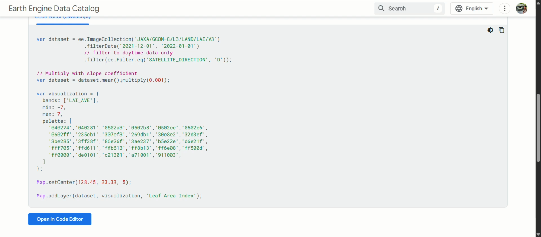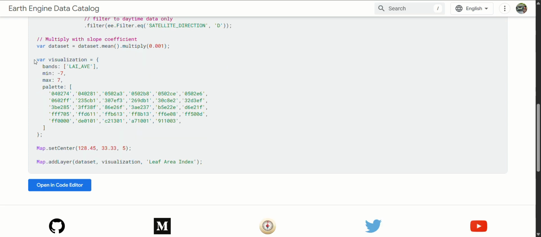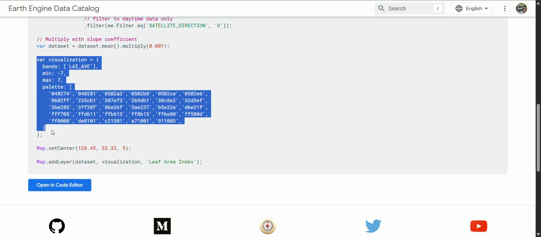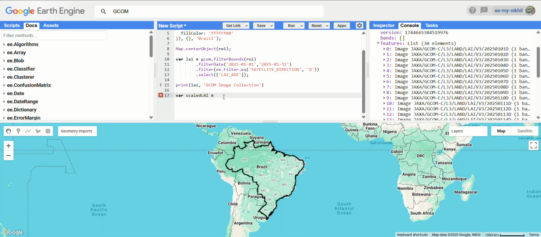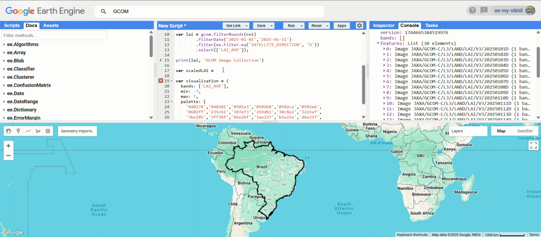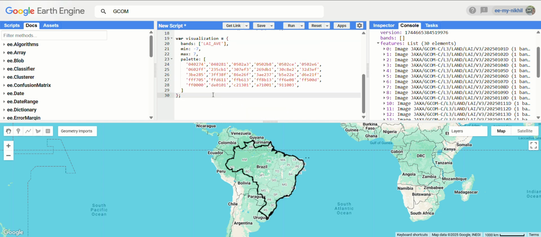Here you will find we have to multiply with 0.001 in order to have a meaningful interpretation of the values. And we also need the visualization palette for this. So you just copy this visualization, and we will paste it in our code editor. Now for the LAI, I want the mean of this for the month of January. I don't want the median, I want the mean, and I need to multiply with 0.001, which is this slope coefficient which has to be multiplied in order to get the meaningful values.